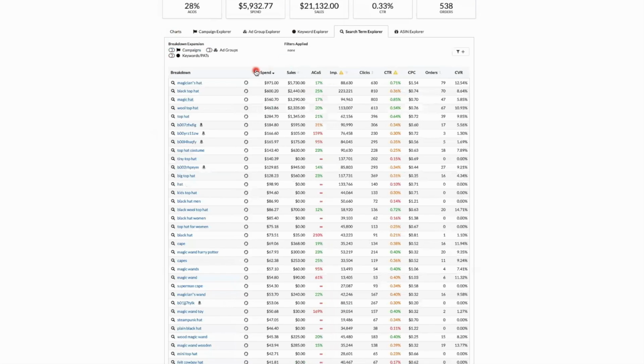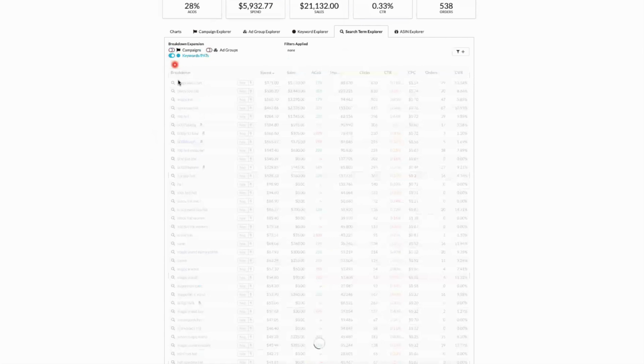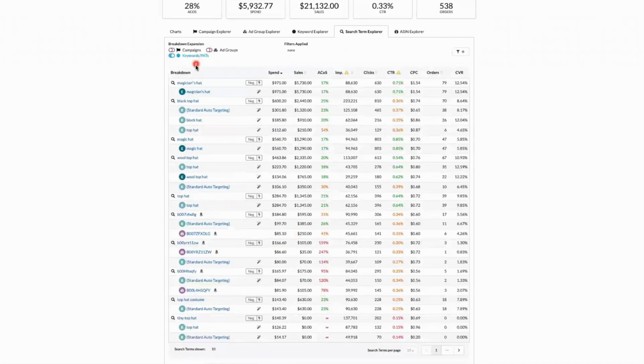Typically what I'll do if I'm looking at an account is I'll come in and look at the search term explorer and expand out keywords to see what's going on in terms of the relationship between keywords and search term. As you can see here, our top performer, Magician's Hat, has a one-to-one relationship between Magician's Hat, the search term, and Magician's Hat, the keyword. This is exactly what we want to see. This is search term isolation. This is making sure that if we manage bid on the keyword, we're only affecting this one search term.